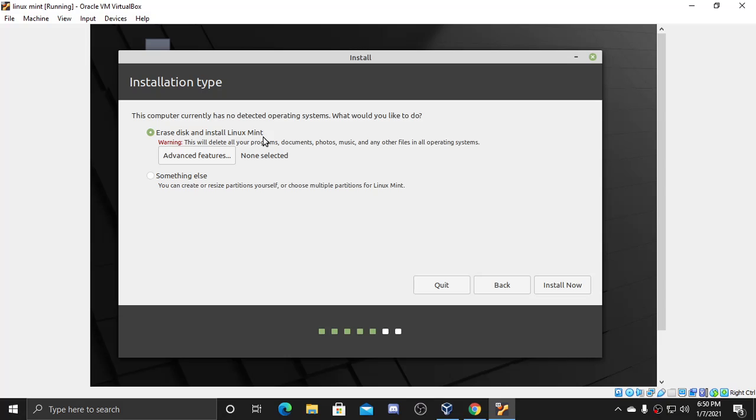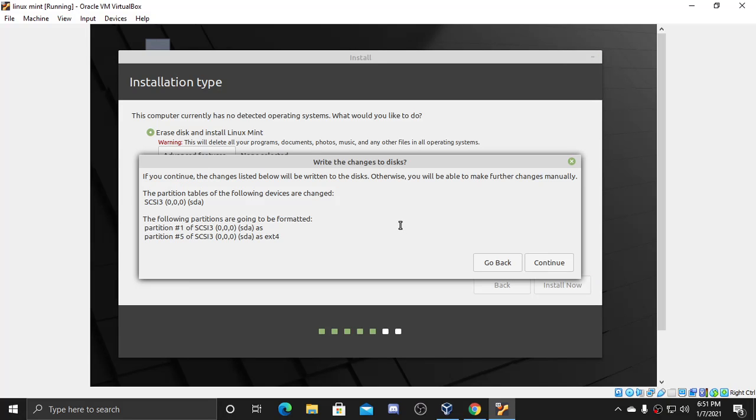Now, anything inside the VirtualBox will stay inside the VirtualBox and it will not go out to your PC at all. It can't harm it in any way, and it even uses its own network driver, so it can't harm your network in any way. And you hit install now after this, and continue.